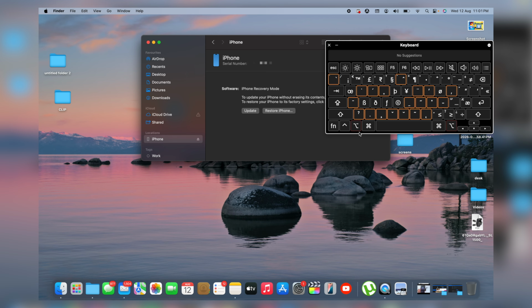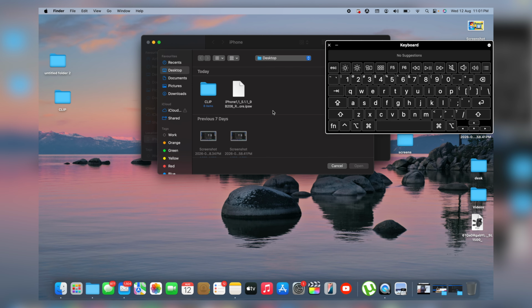By holding that key on your keyboard, I'm using my virtual keyboard, of course, and then you want to tap on Restore iPhone, and then it's going to open up a new window that will allow you to navigate and locate that downloaded software. And then you want to tap on open to initiate the restore process.